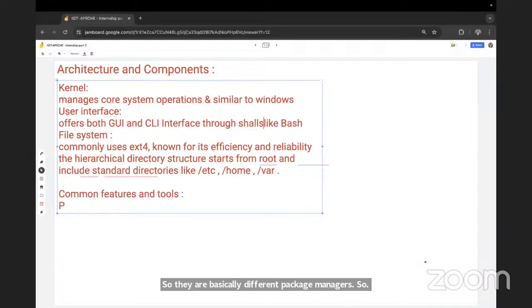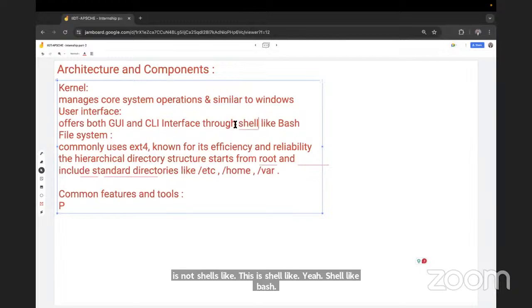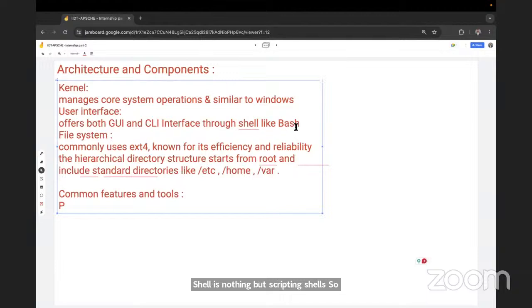This is not shells like, this is shell like bash. Shell is nothing but scripting, shell scripting, through a shell like bash. Bash is the terminal name. The terminal is going to be the bash terminal. Like PowerShell you have for Windows, here you have bash. In Windows, PowerShell is the strongest one, and here bash is the strongest one.